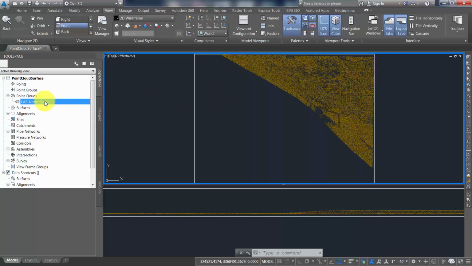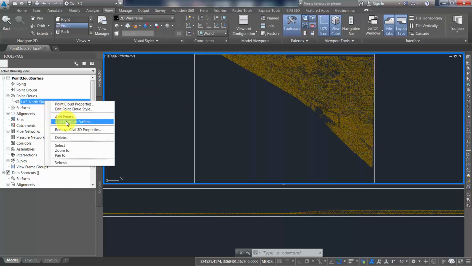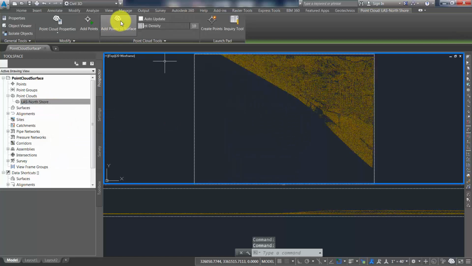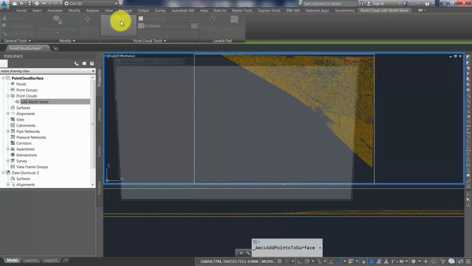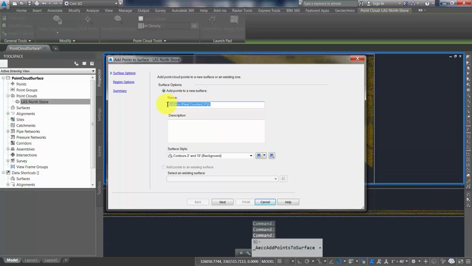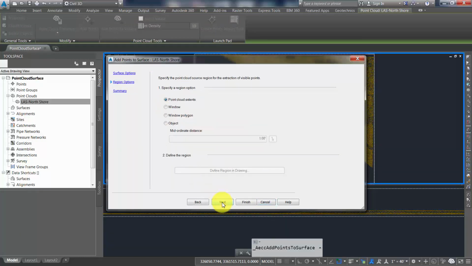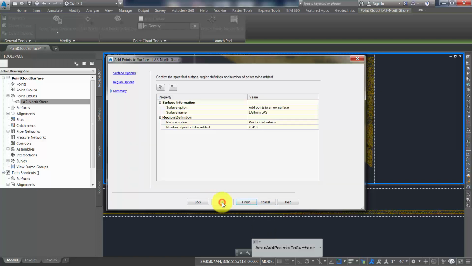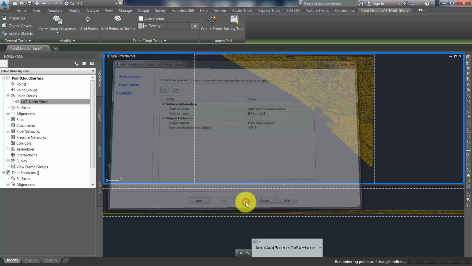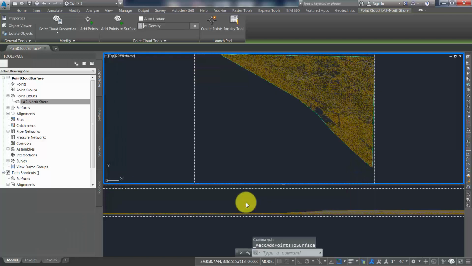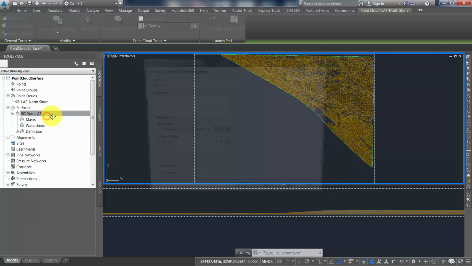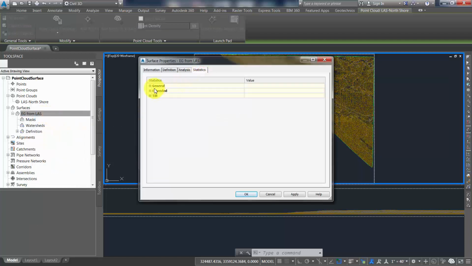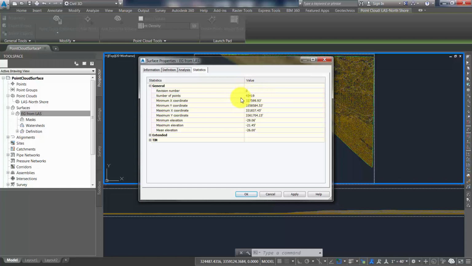I can then go back to my point cloud, right-click, and add points to the surface, or if I click on the point cloud graphically, the ribbon does have add points to the surface. I now want to create my surface, specify to use a point cloud extents, and now I will see the total number of points that should be used. When I click on Finish, the surface will be processed and displayed graphically. If I go to the surface, right-click and go to Surface Properties, on the Statistics tab, the General will show me the total number of points that were used.